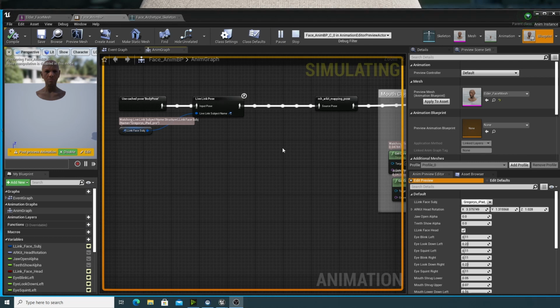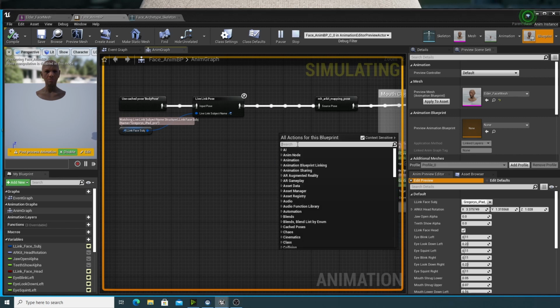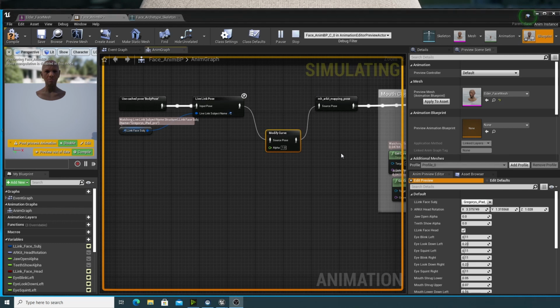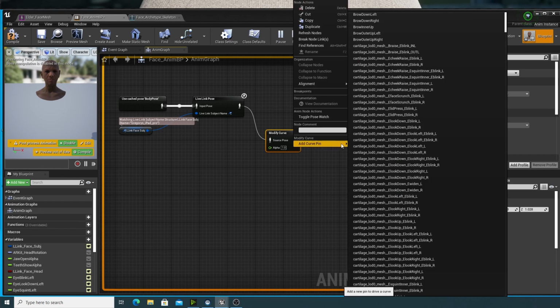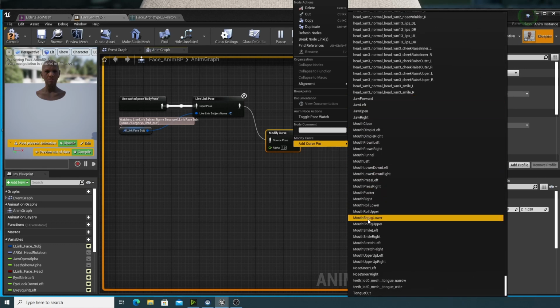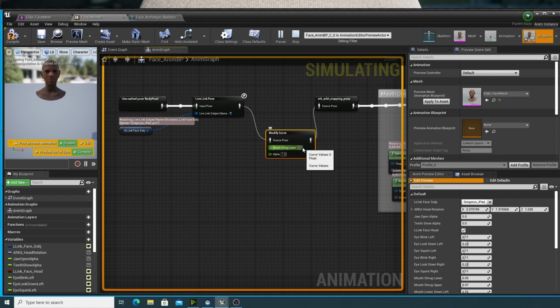Now, what everyone has been telling you to do to fix the problem is to use the Modify Curve node, which I'll pop up right now, and wire it in between the Live Link pose and here, like this. And what this node lets you do is make changes to the curves coming in from Live Link before they hit the character. So what everybody's been telling you to do is come in here and find something that's off, like mouth shrug lower, which is down at the bottom here. And you see a number pops up here of 0. And they've been telling you to adjust this number until the character's mouth closes.